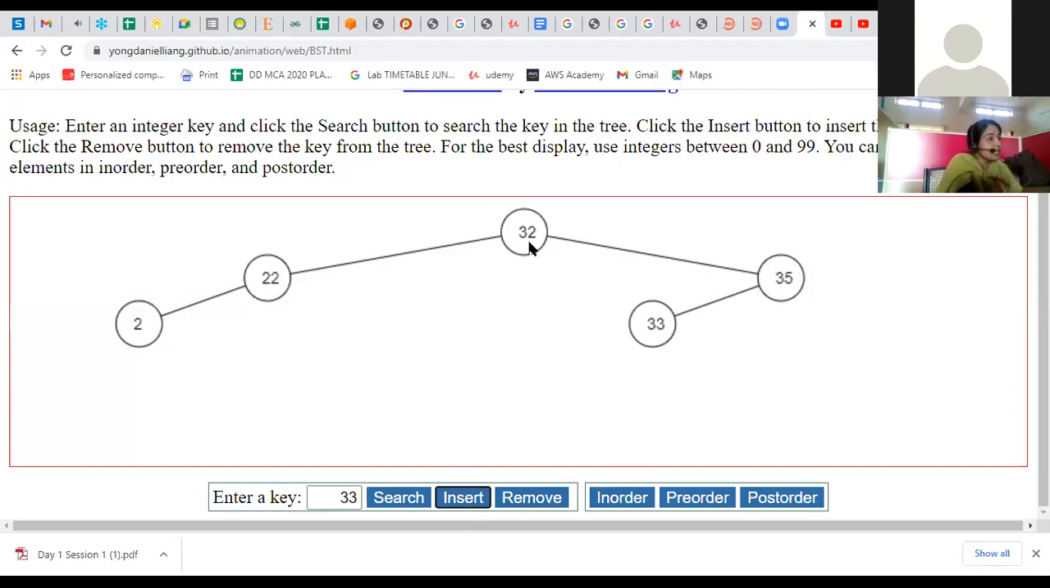Okay, now I will be placing 34. 34 I am going to place. Where will it be placed? It will be compared here. We know that it will come at the right side only. It will be compared here. It is a lesser one, so it will be compared with 33. So we know 34 is greater than 33, so it will be placed at the right side of 33. Okay, so let us see. So like that it will be placed.